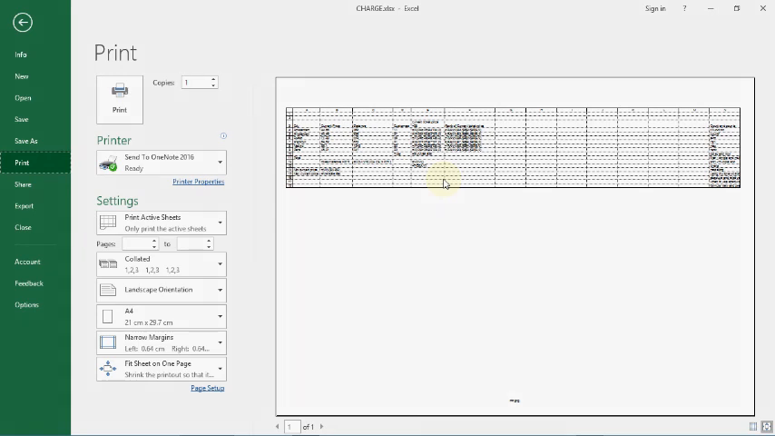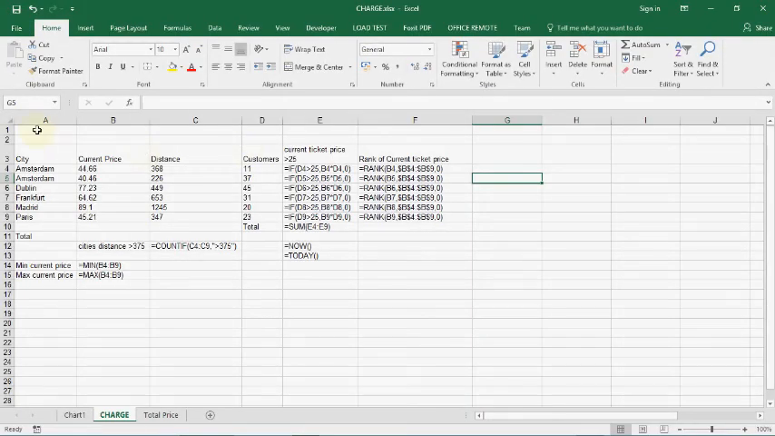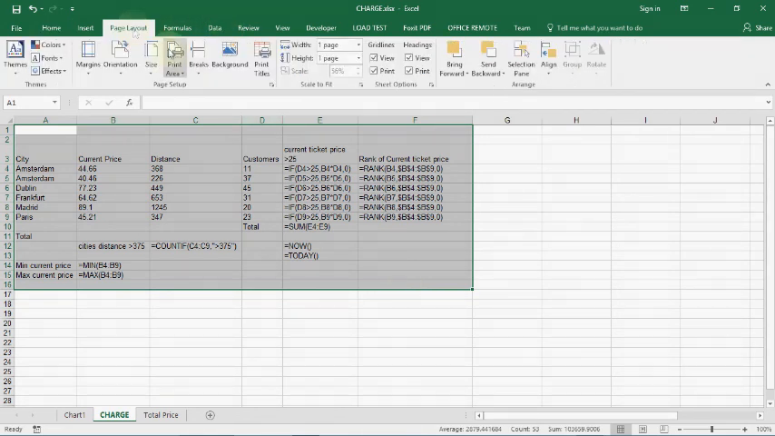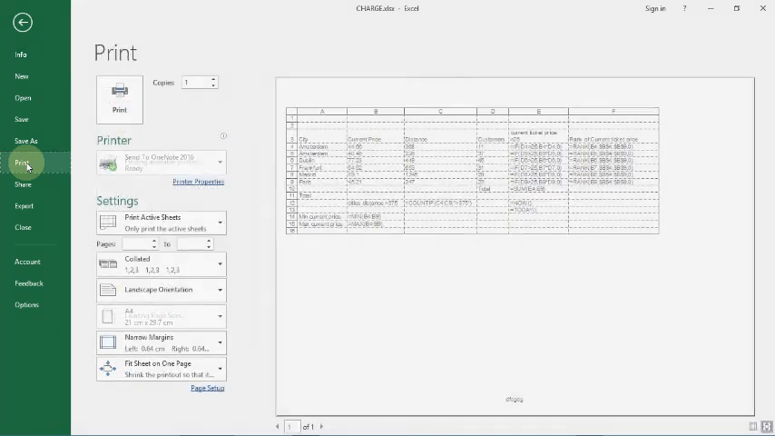Now see, it shows the whole thing, and these are extra fields, right? And say if they didn't want this section, what I do is I select only the relevant cells and go to page layout, print area, set print area. Now it's only this area which will be printed, right?